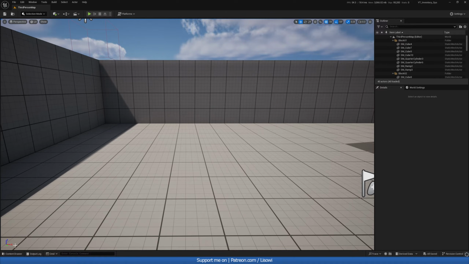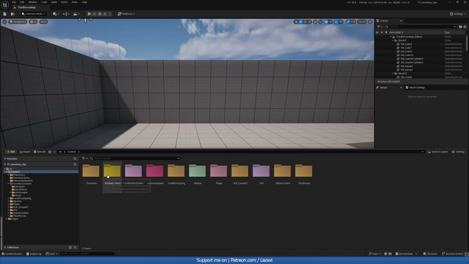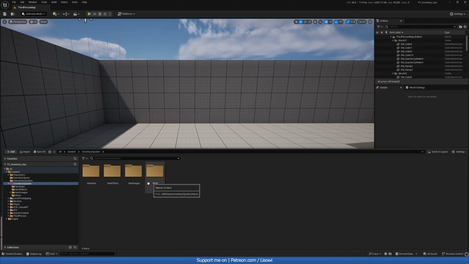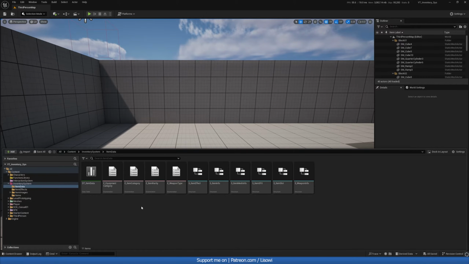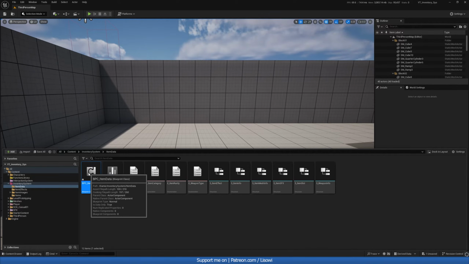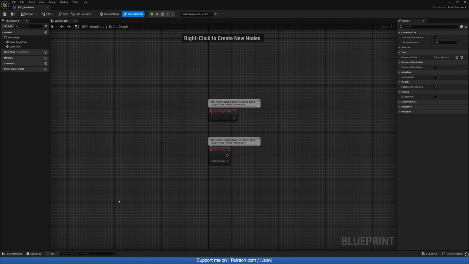Next, let's head back into our contents drawer and open up the inventory system and go into item data. And in here, we want to right click, go to blueprint class and create an actor component. Now this actor component we'll call BPC underscore item data. And this actor component we can add to the parent class. So every single item in our game is going to have the data inside this component.